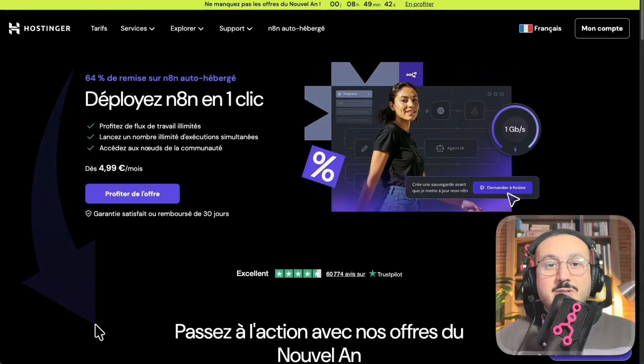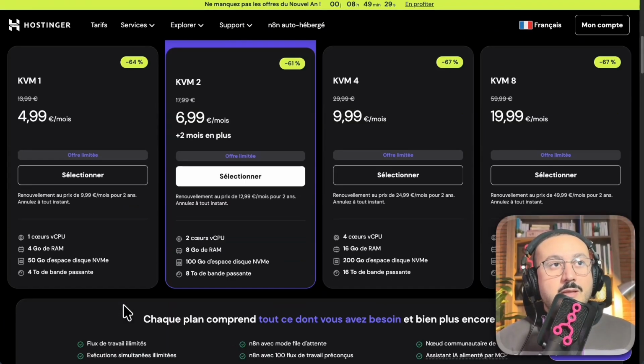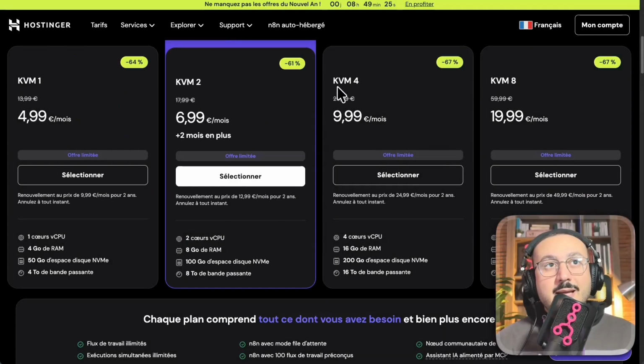You need to be on the specific page for n8n. It's not a standard web hosting server. It's a different type of server called the n8n VPS. Once you click on the link, you'll come here and you'll find 2 types of servers. There are the KVM2 and the KVM4. In fact, these are the 2 that we use most often. If you are a freelancer, take this one.